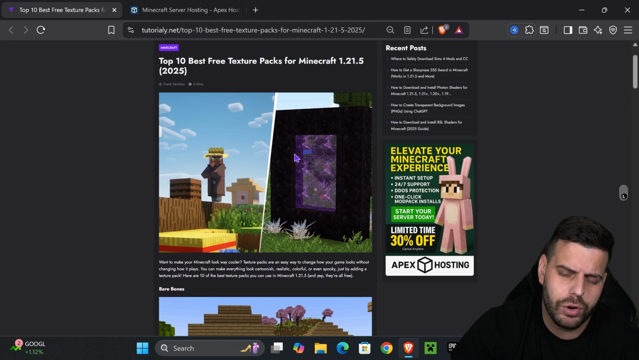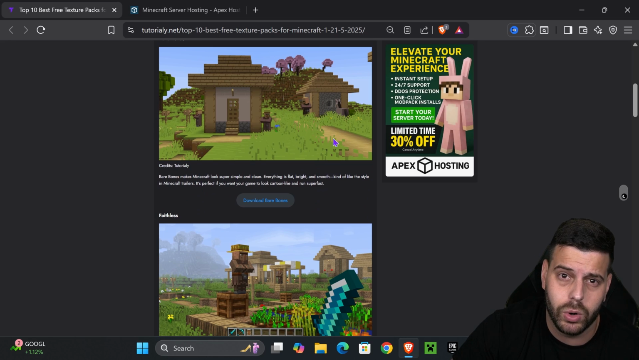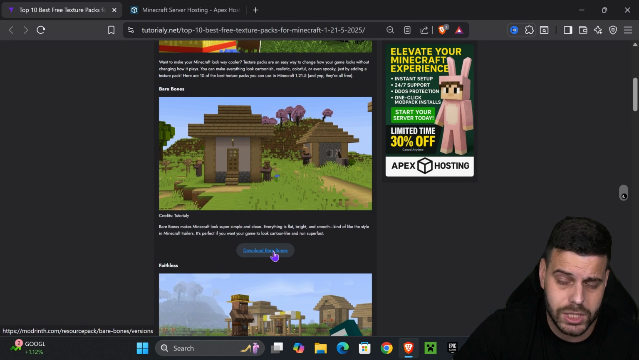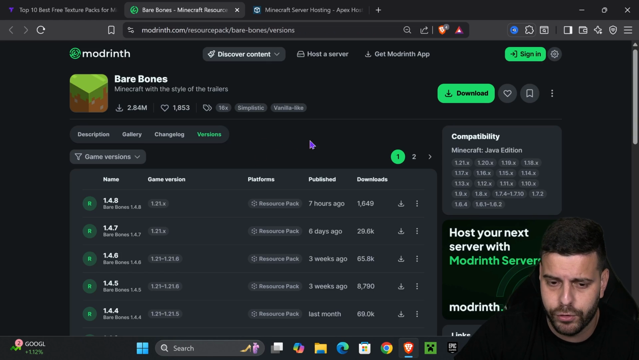Now, once you're here, or if you got your own site to download the texture packs, don't worry. The process is going to be pretty similar. Let's say that you want to download, for example, Bare Bones or whatever texture packs you're choosing. Go ahead and download the texture pack first. That'll be the first step.